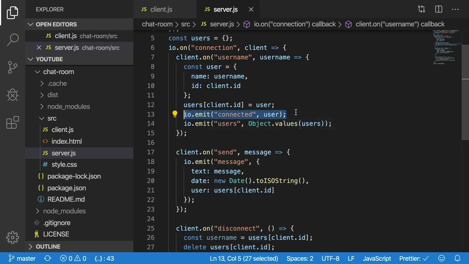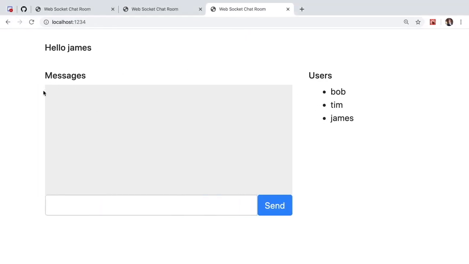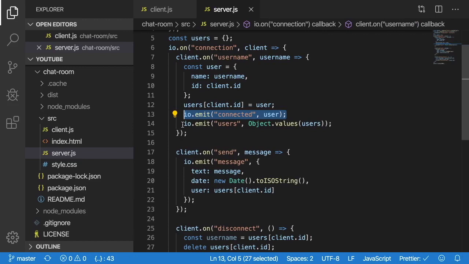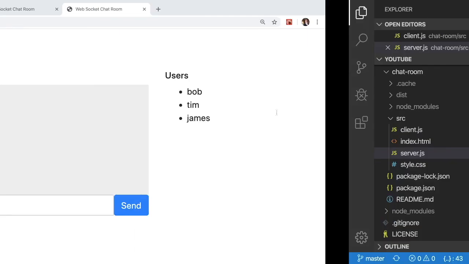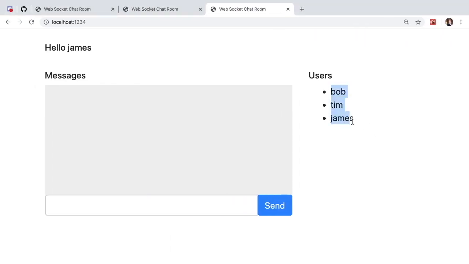So this one here is basically if you wanted to print out something in the messages to say, hey, James connected, you could do that. And this event being emitted is basically saying, here are all the users that are in the server. And that's currently being used to refresh this list of users here in React.